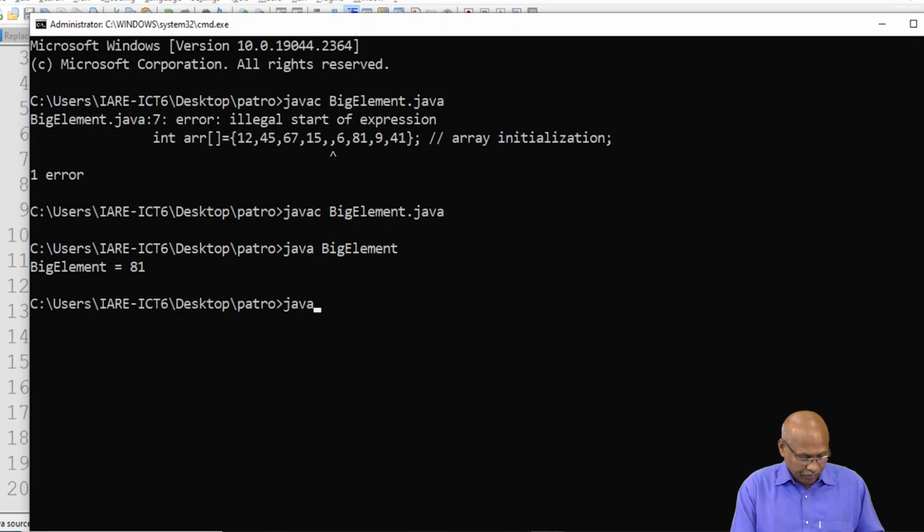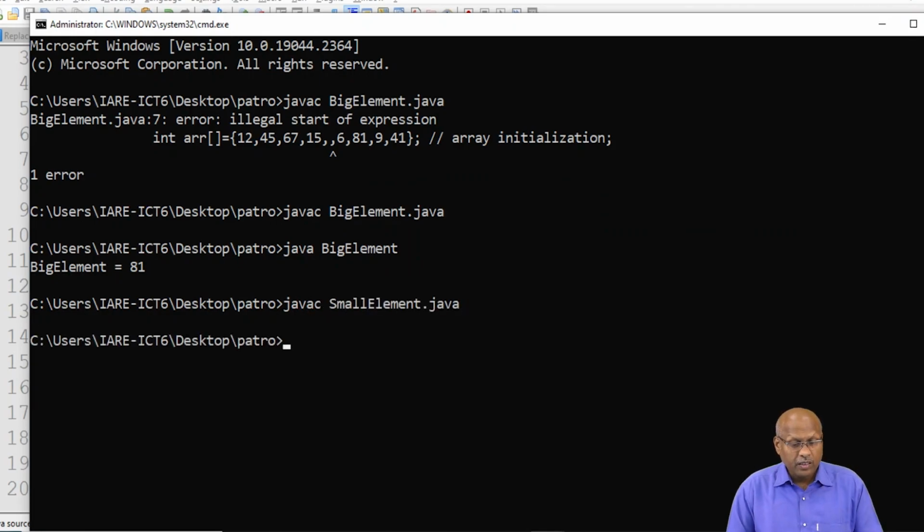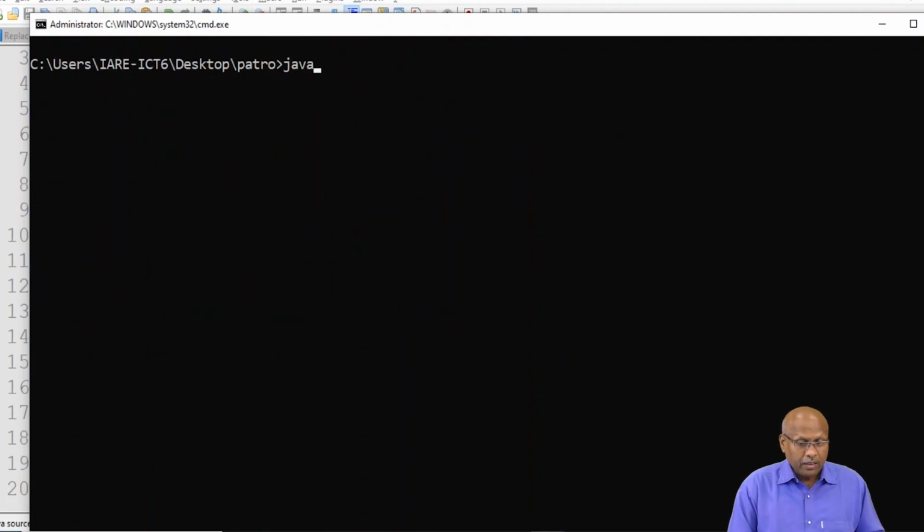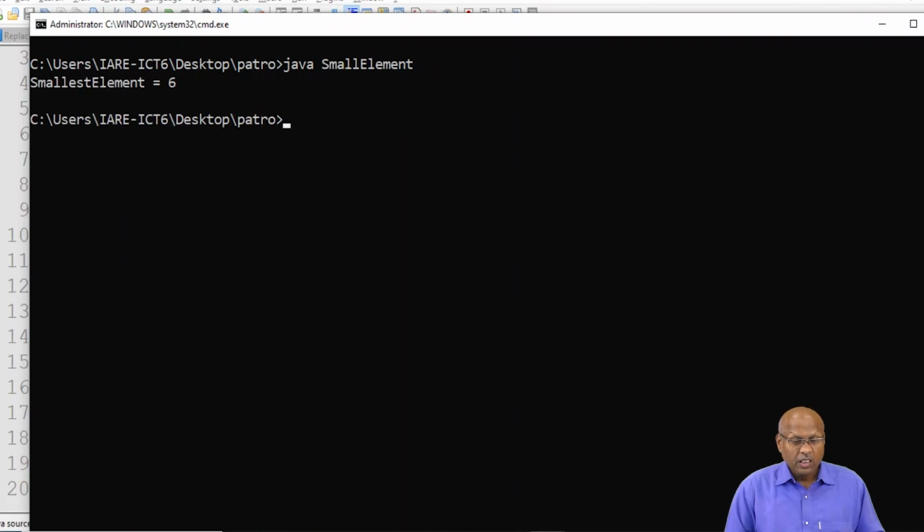javac SmallestElement.java. Yes, compiled successfully. There is no mistake. java SmallestElement. Yeah, my smallest element is 6.